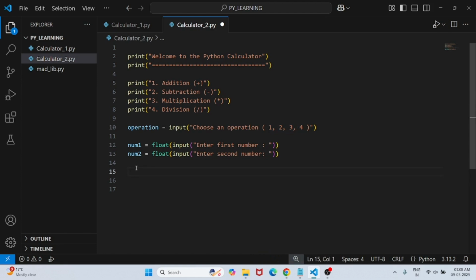Now, since we have four different operations to perform, to choose which operation the user has entered, we'll be using an if else statement. If operation equal to 1 colon enter. Now equal to means exactly equal to, not this equal to. This is an assignment operator, but this is a conditional operator to check whether the value inside this variable is equal to 1 or not.